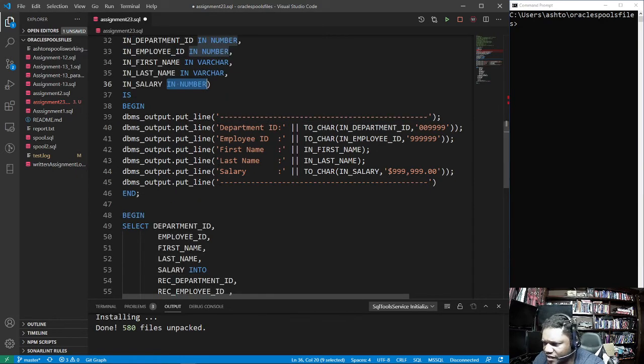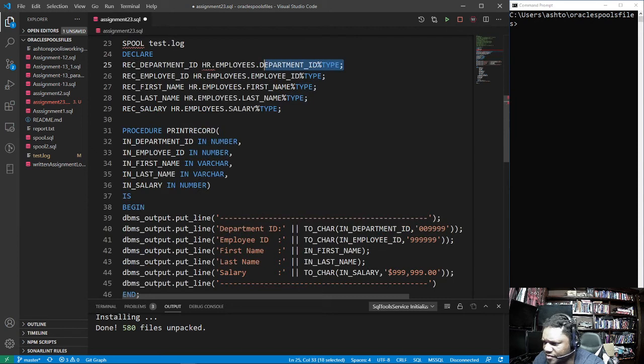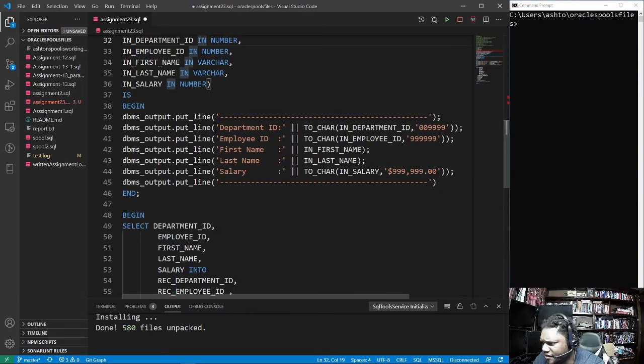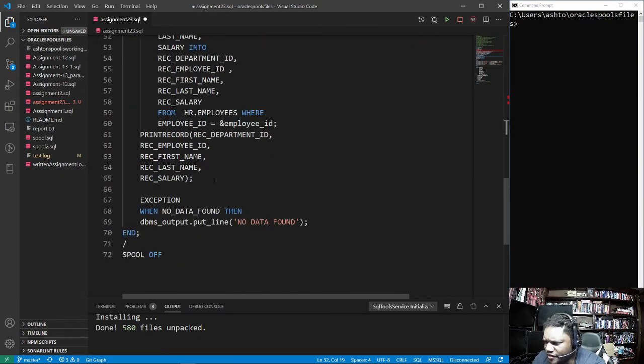I don't want to use this right here because I want to decouple it a little bit. I don't want it to depend on the metadata from this table. I want to be able to put other things in here if I want to reuse it. Okay, so now that we've got that, we do our call.